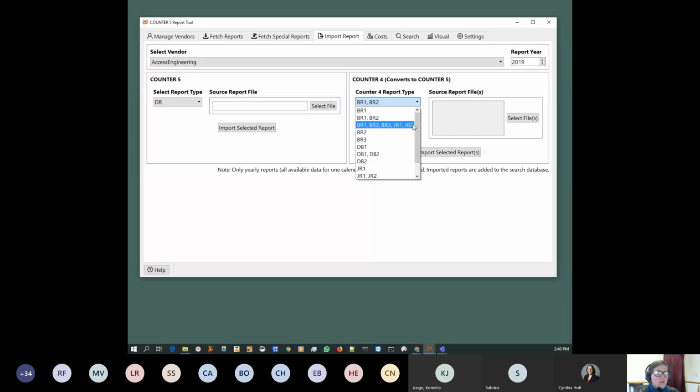The system will not throw an error at you. It'll handle it properly because many vendors have either a BR1 or a BR2, but not both. And so we were prepared for the fact that you may be selecting 4 of these 5, and you don't have to indicate which 4. It figures it out from the files you give it, and will do the right thing. So that's how to import both Counter 5 and Counter 4 reports. And again, very important, it is going to put all of that into your search database.